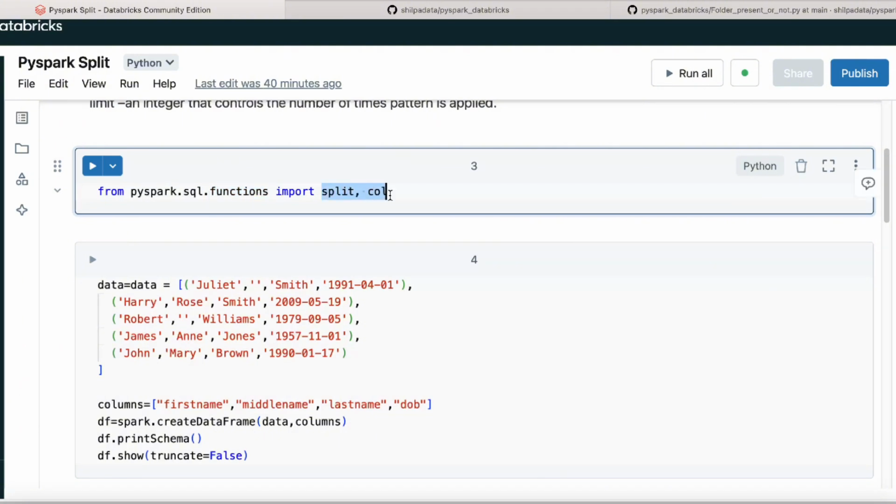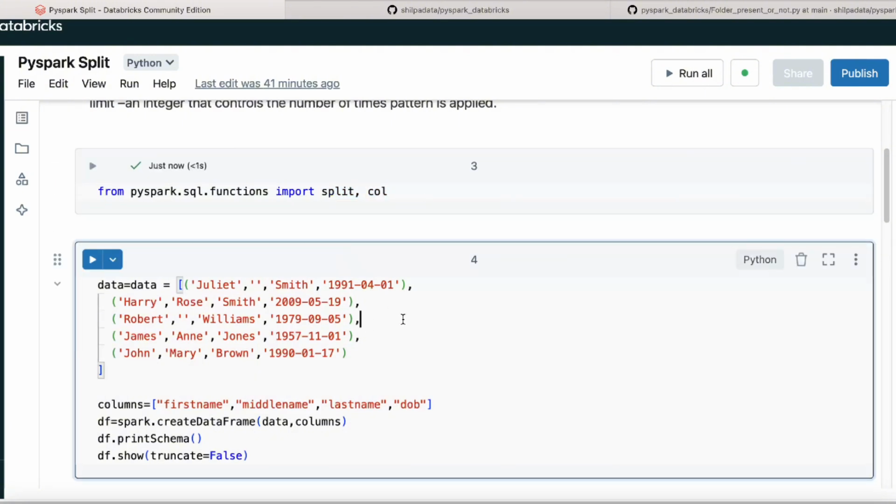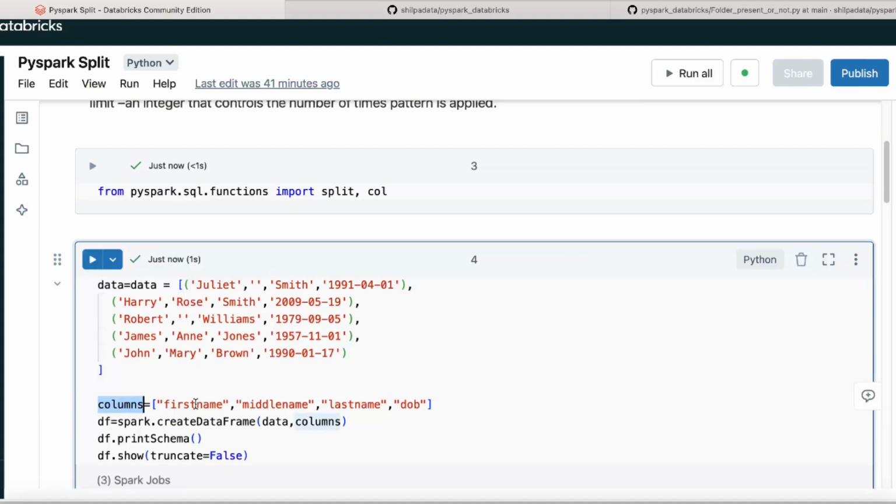You can import everything, but the best practice is to import only the few functions that you will be using. Now I'm creating dummy data here. I have the columns first name, middle name, last name, and my date of birth. Only four columns. And I'm creating a data frame.